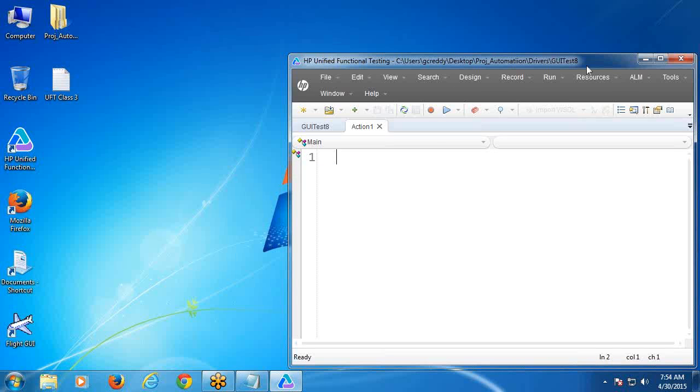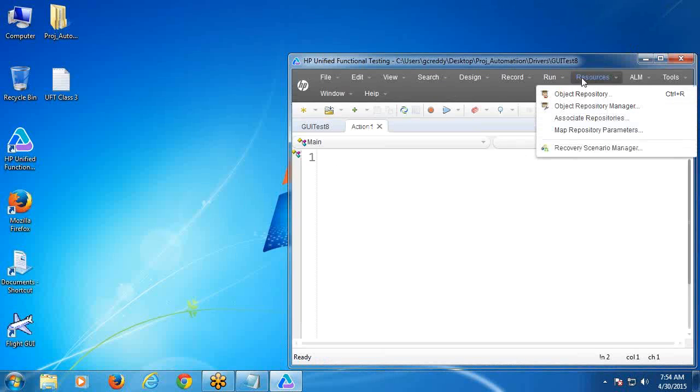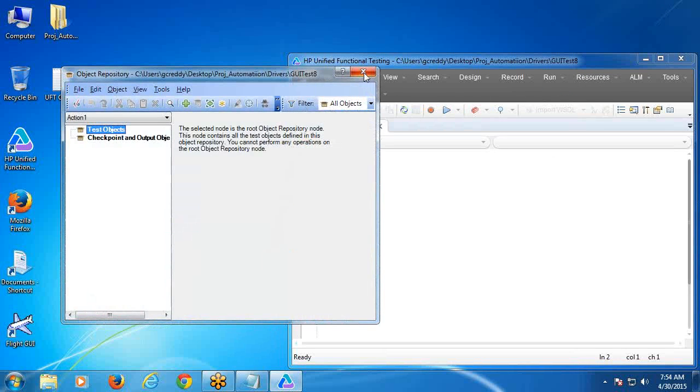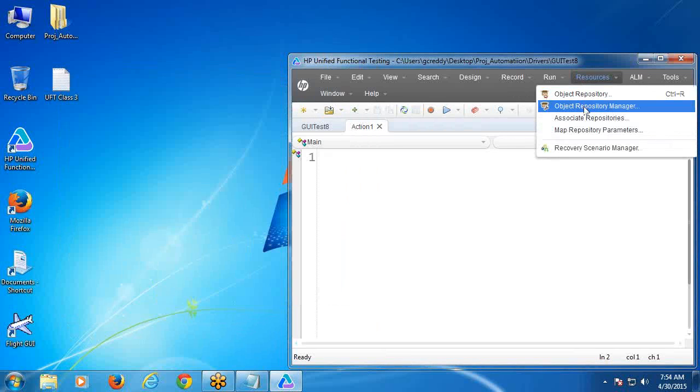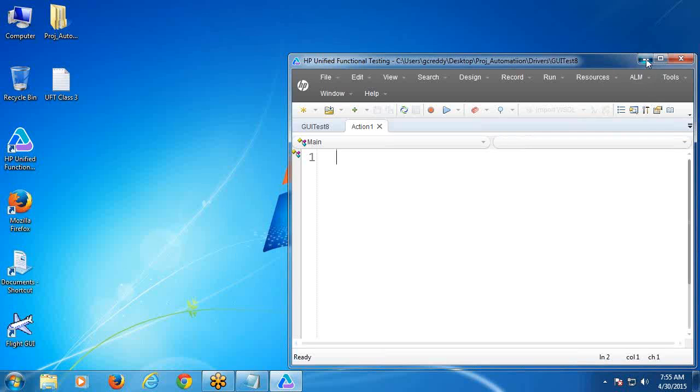So, resources menu, object repository. You can launch object repository. Next, using object repository manager, we can create and edit shared objects, shared object repositories. Next, using recovery scenario manager, we can create new recovery scenarios and edit existing recovery scenarios.